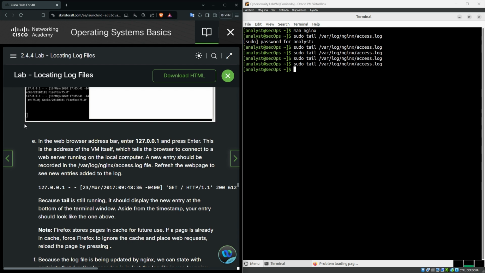In the web browser address bar, enter the address and press Enter. This is the address of the VM itself, which tells the browser to connect to a web server running on the local computer. A new entry should be recorded in the var log nginx access.log file. Refresh the web page to see new entries added to the log.